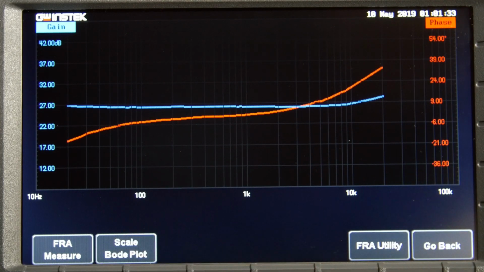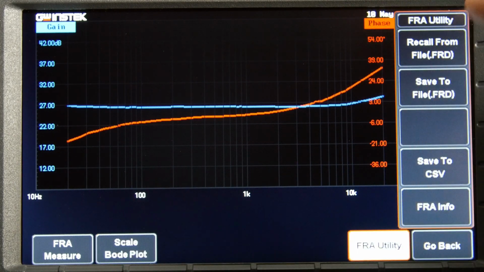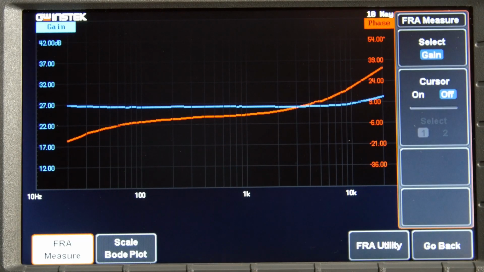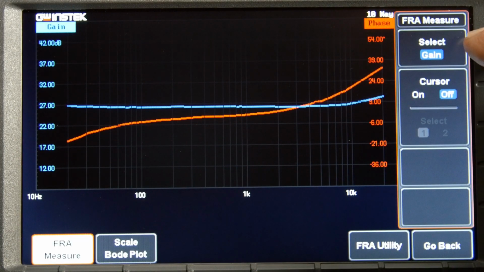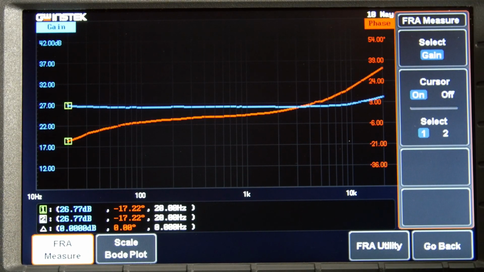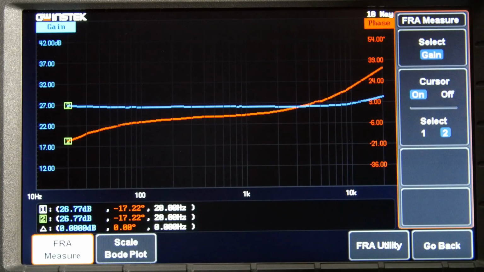Okay, so I can go to scale and it shows my scale settings here, or this FR8 utility where I can save things. But what I want to do is come over here to measurement. So I hit the button underneath that one, and then I have my cursor and I can set gain or phase. The cool thing about this, I'll show you. Turn on the cursor, then it says select 1 or 2. So I'll just select 1 right now, and 1 is set up right here. You can see that number 1 moving. I'm going to leave it over here on the side. I'm going to take number 2 and move it over to the far side.